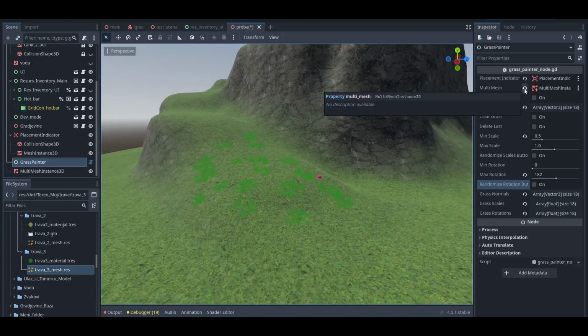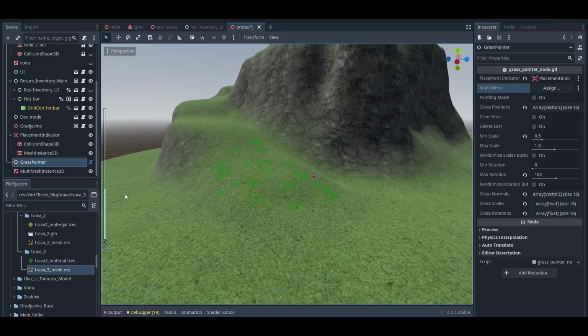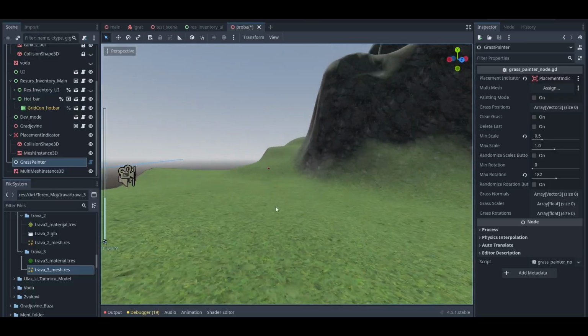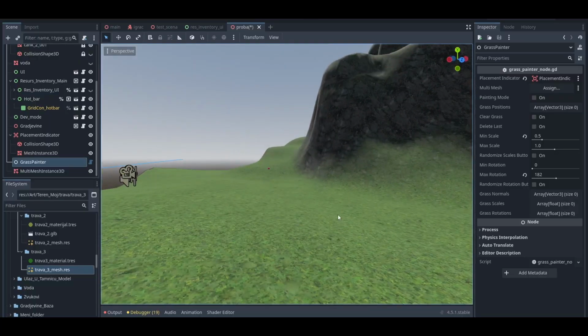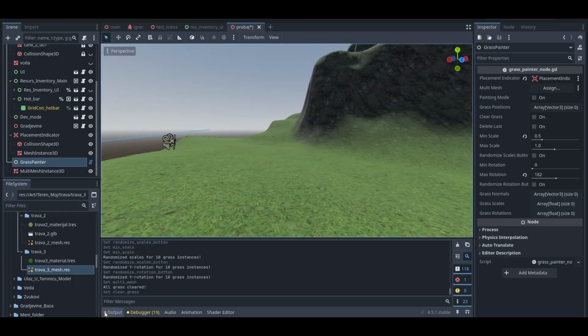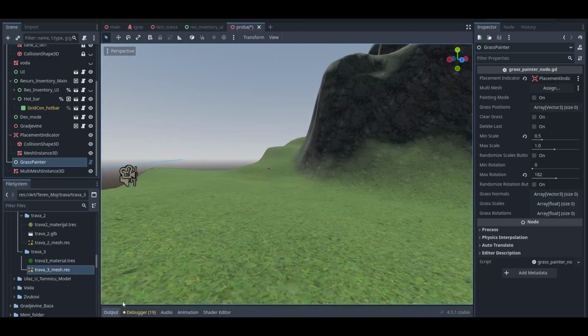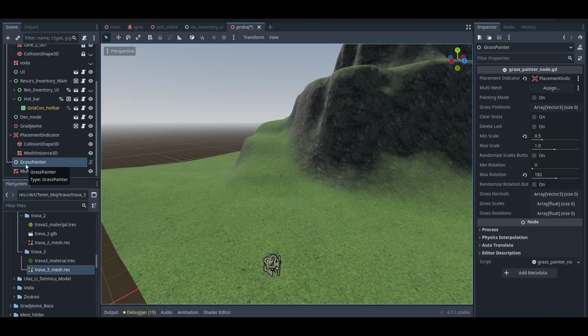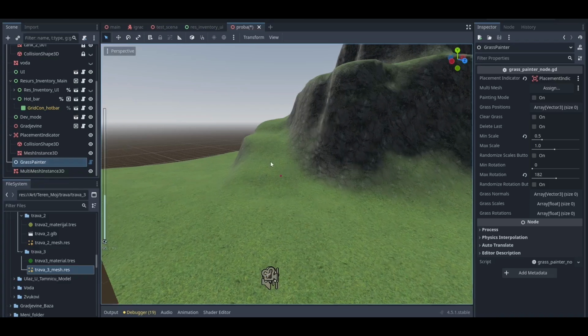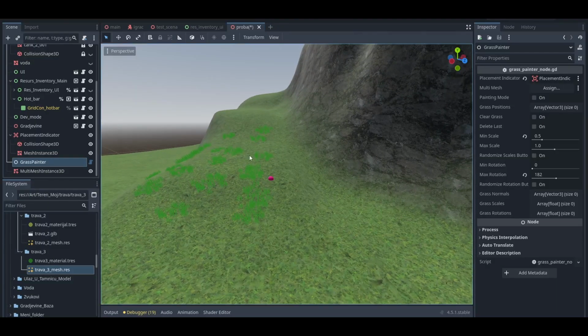You remove your multi-mesh from this, and you have it. And you go in your grass painter and you clear grass, clear everything. When you clear everything, everything will be 0. Then you add a second multi-mesh, put it like here, and then you can paint your grass here. So do not go over multiple grass painter nodes. Just have one and do the same. It's a very useful thing. And there you have it.